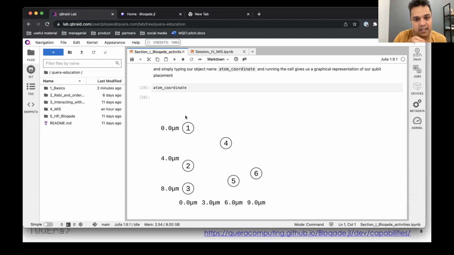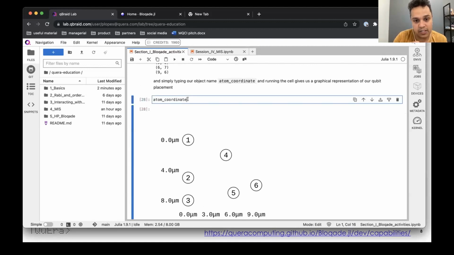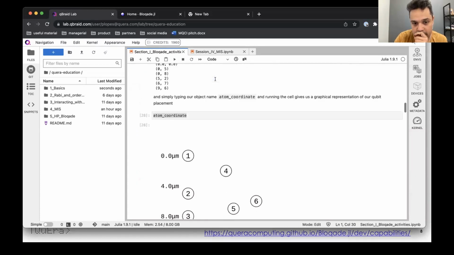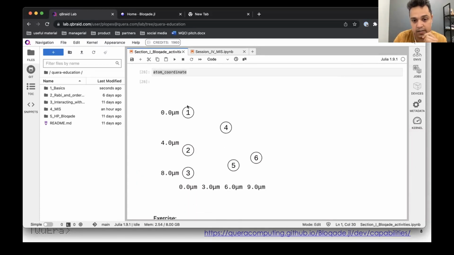But the point is that just by calling the coordinates where you saved your atom list, you will be able to see exactly what you're doing, where you're putting your atoms, and if it makes sense what you're doing.